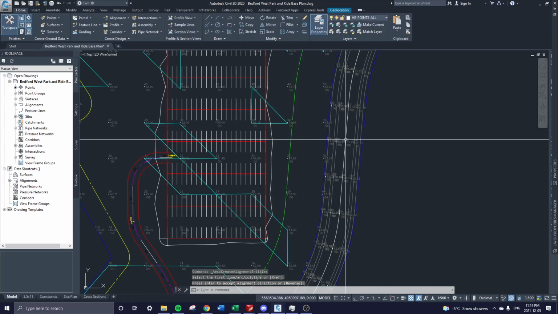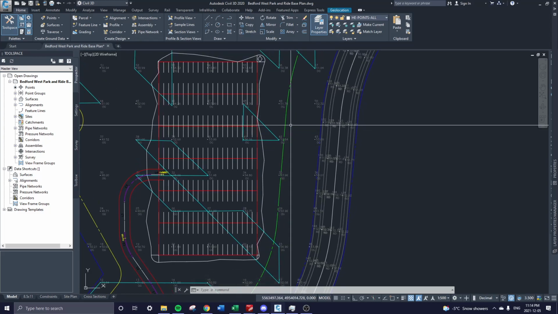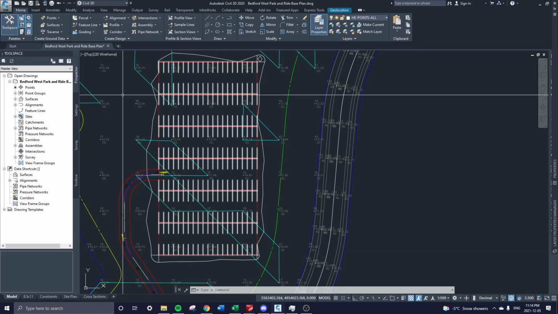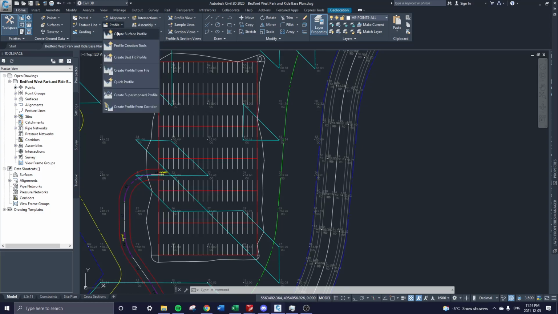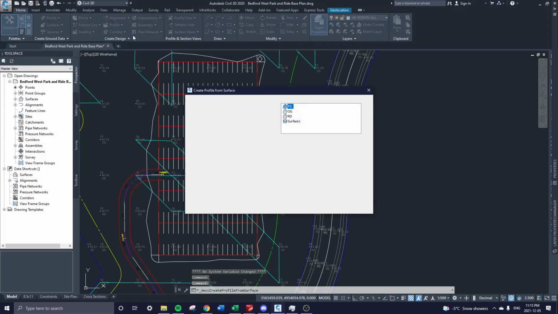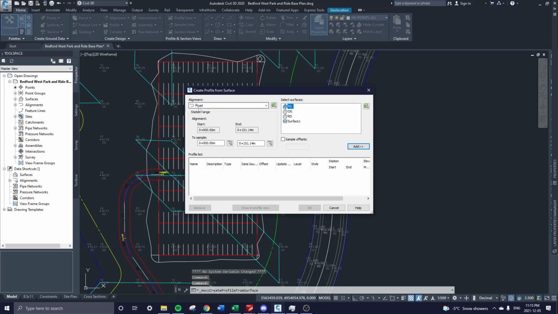All right, the next thing that we're going to do is create surface profiles for those alignments that are hidden. To do that, we're going to do a thing called create surface profile. I'll just go over that again. Profile, click on it, create surface profile, bam. Okay, so we have alignments. You could do one for your road, this guy, but we don't want it. We don't have to do that.